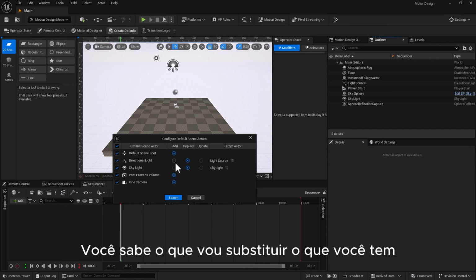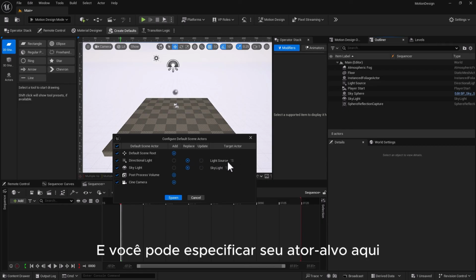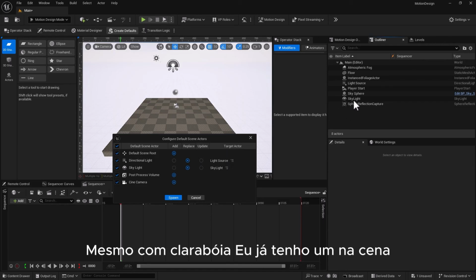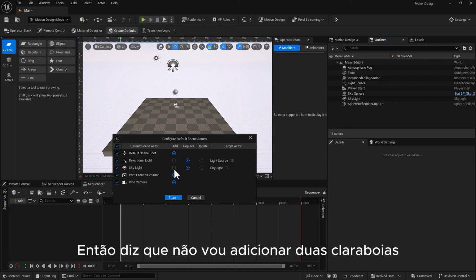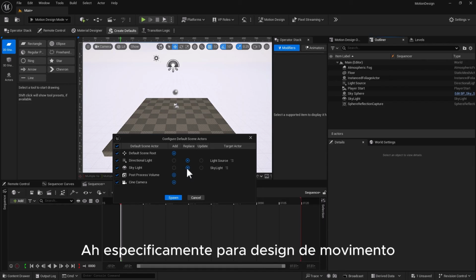So it says, you know what? I'm going to replace what you have. I can update what you have with values, and you can specify your target actor here. Same with skylight. I already have one in the scene, so it says, I'm not going to add two skylights. It just doesn't make any sense. I'm going to replace what I have with yours, so you'll end up having one. Or I can keep what you have and update those values that I have specifically for motion design.